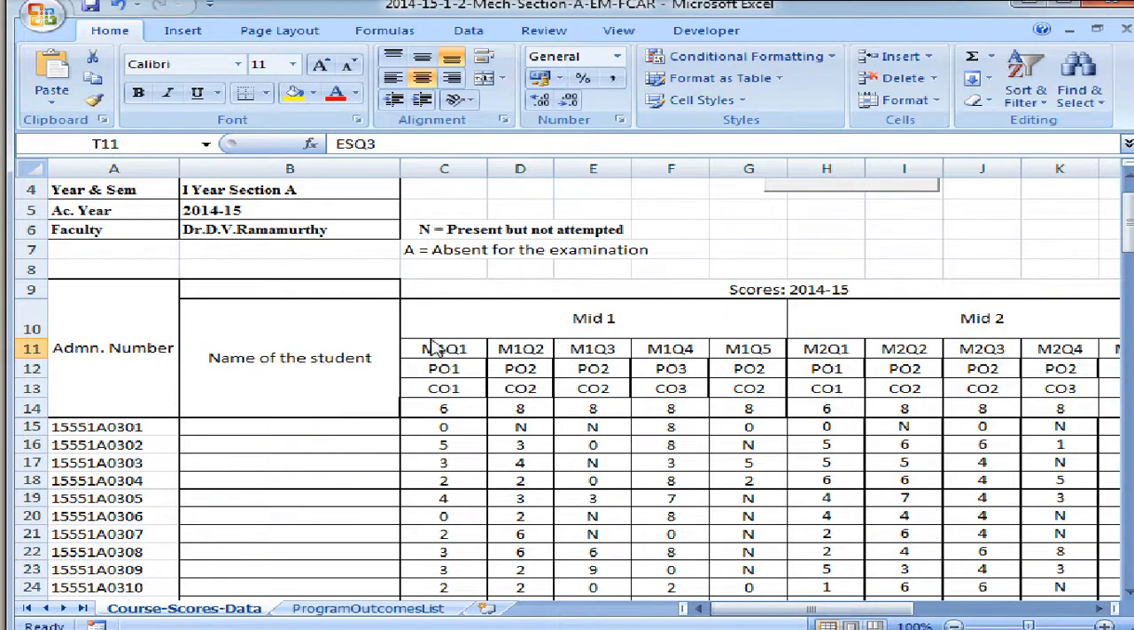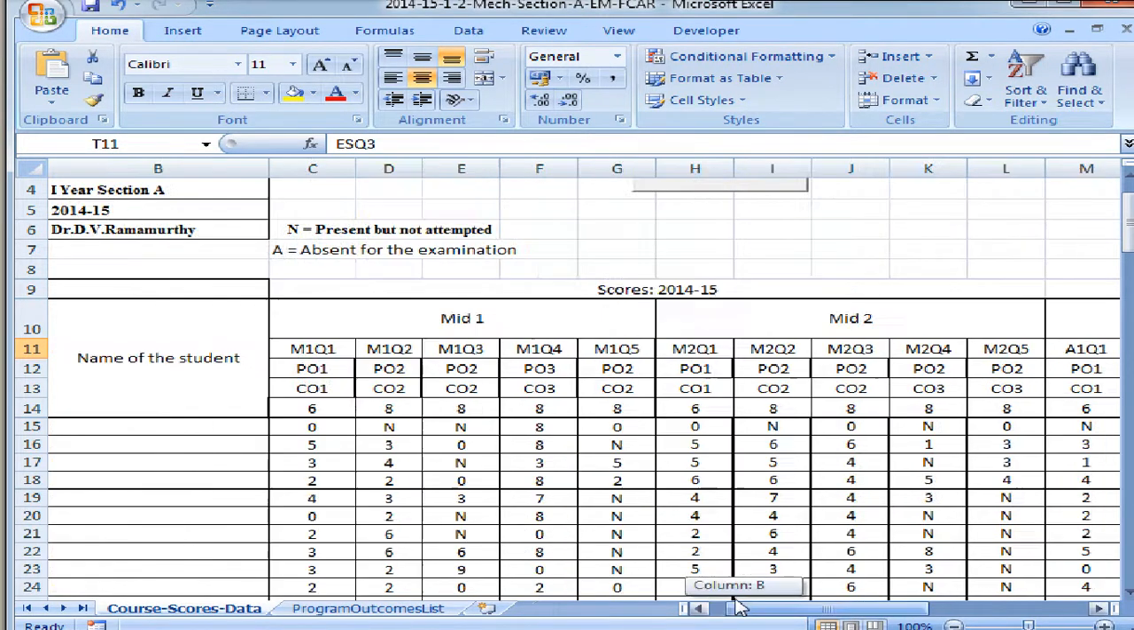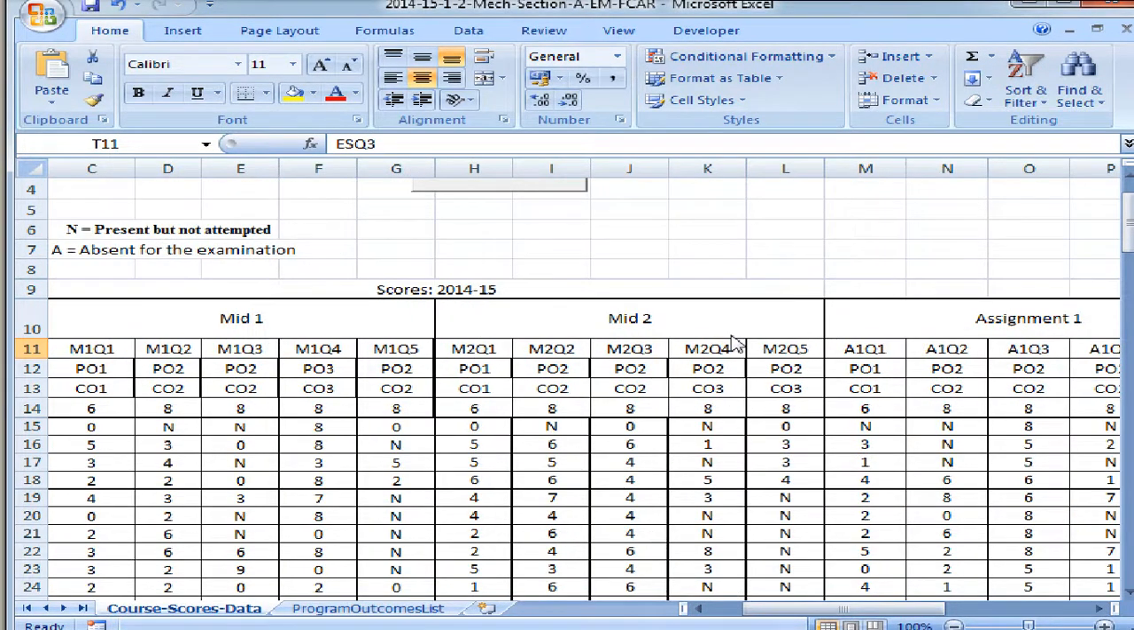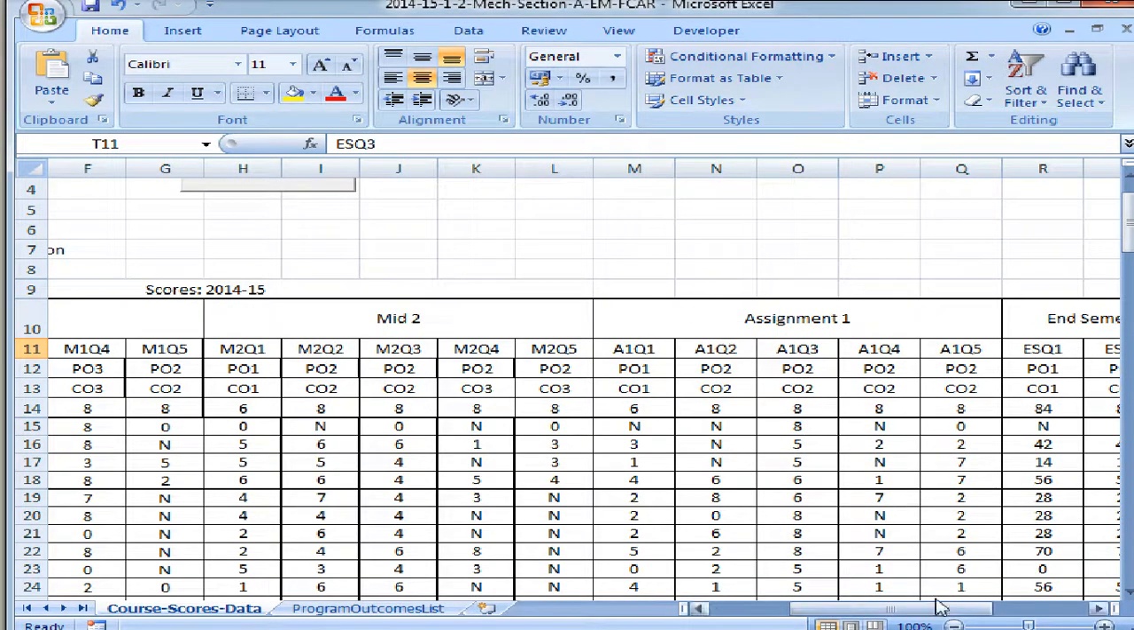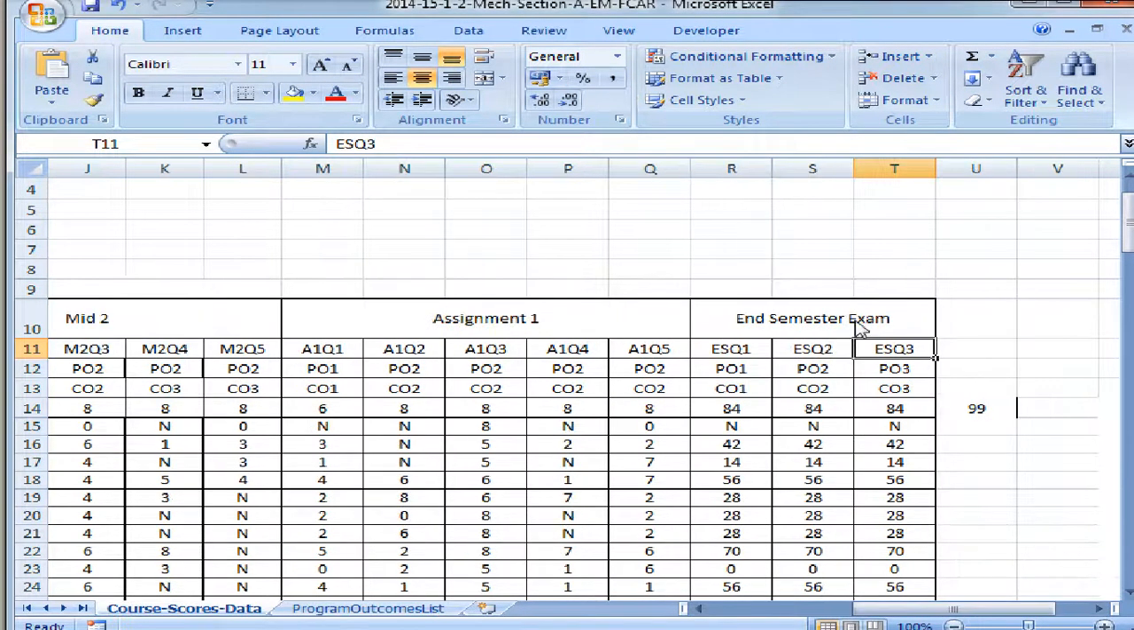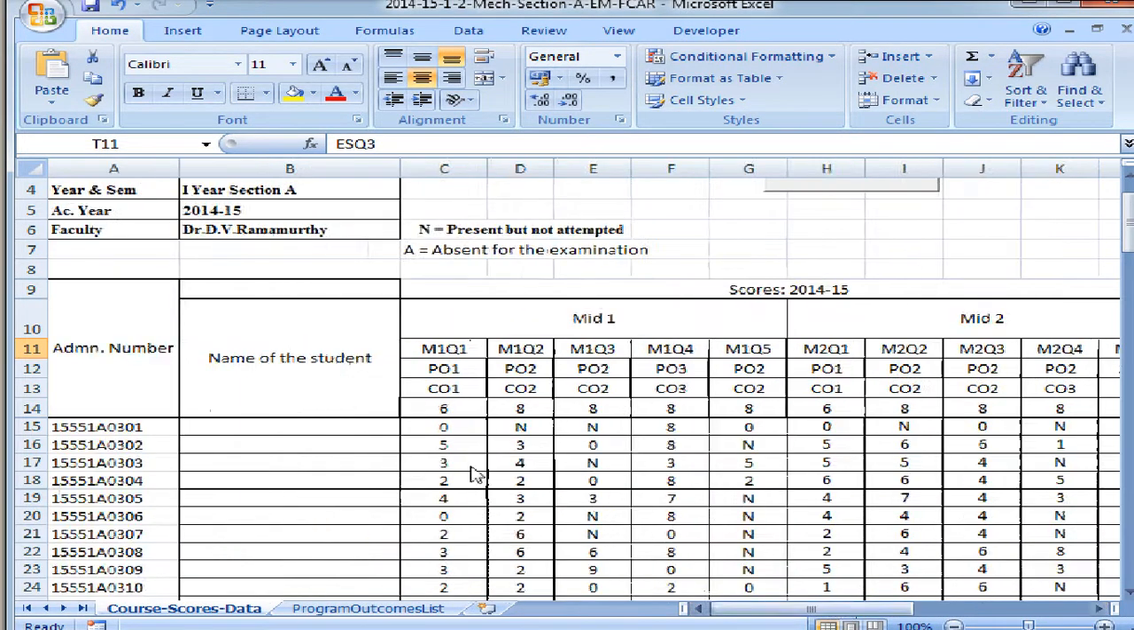Once you have entered, club all the M1 on the top here and merge the cells. Similarly for mid 2, merge the cells. For assignment 1, merge the cells. For end semester, merge the cells. So you got a nice little setup.